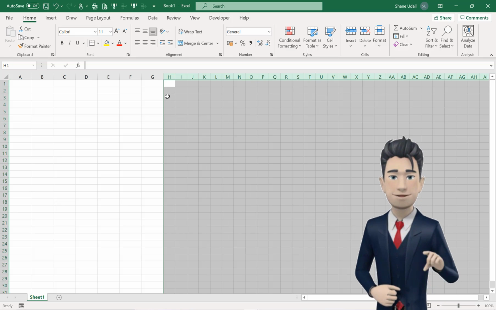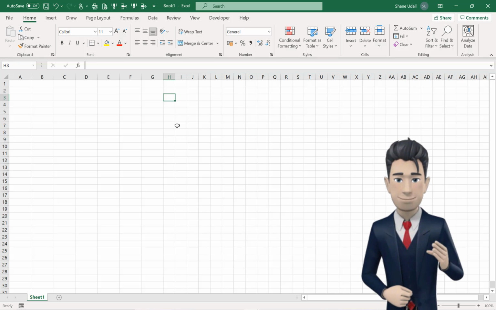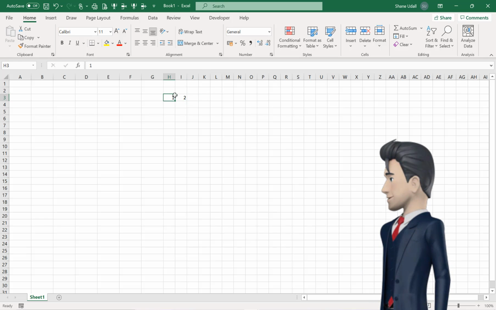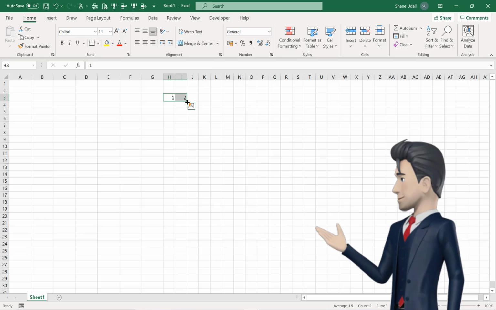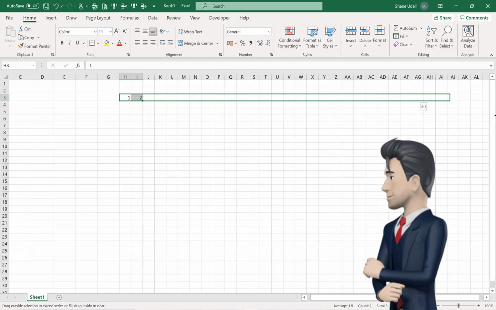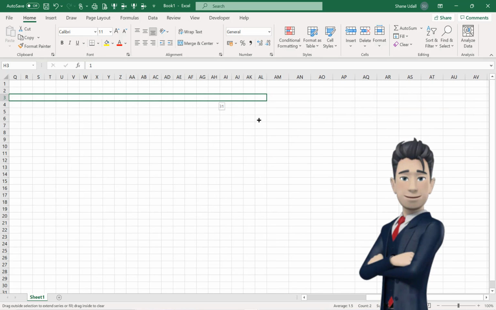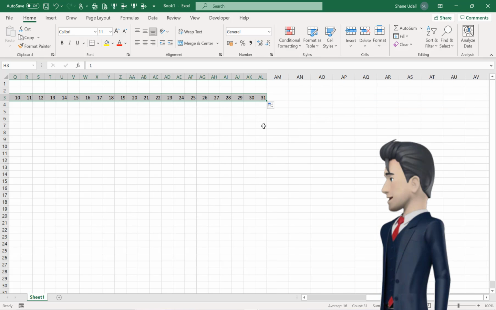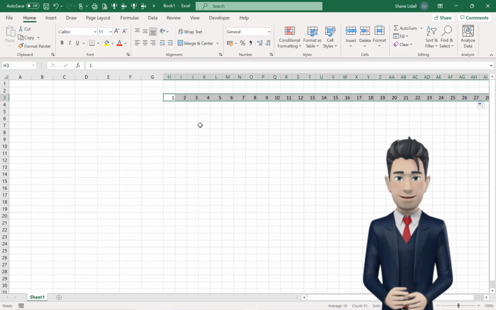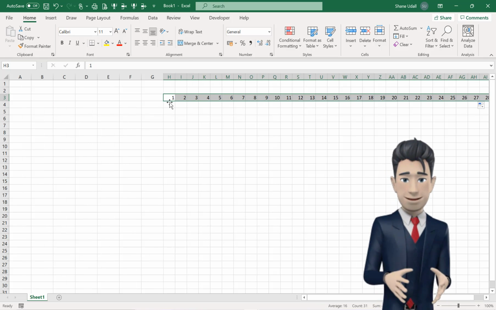In cell H3, enter the number 1 and in I3, enter the number 2. Now select cells H3 and I3, and with these two cells highlighted, copy and drag these across up until cell AL3. We now have our attendance sheet's monthly date range from day 1 through to day 31.